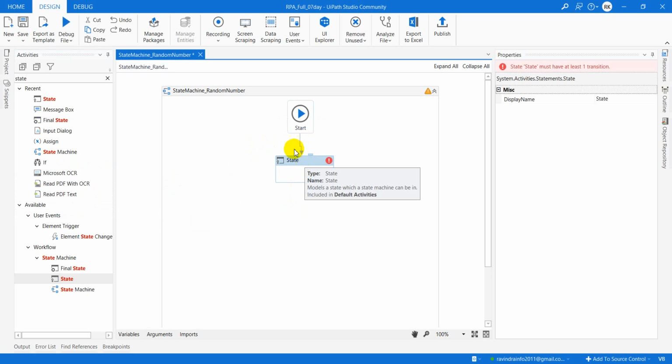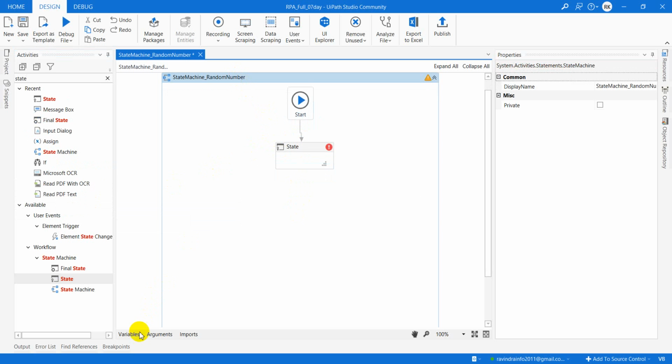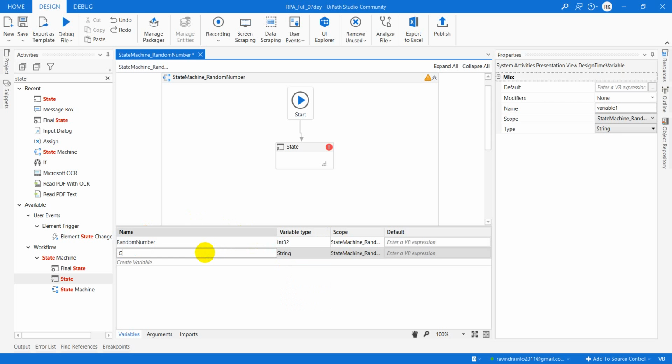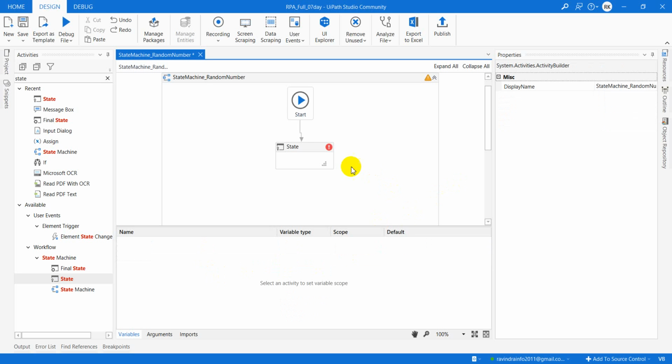Right. Now we first create two variables. One is random number. Let's change the variable type to Int32 and set the scope. And guess number, change the variable type and set the scope. Right. So we have two variables and we have state.